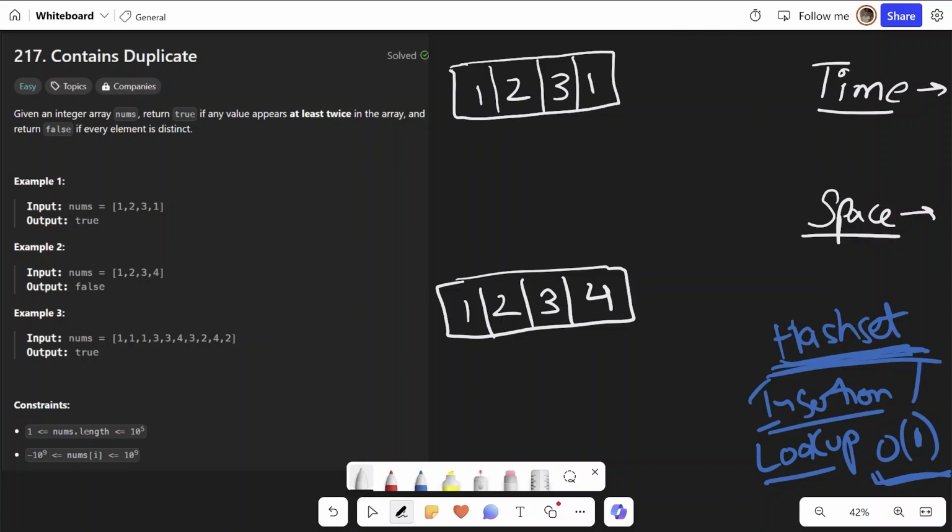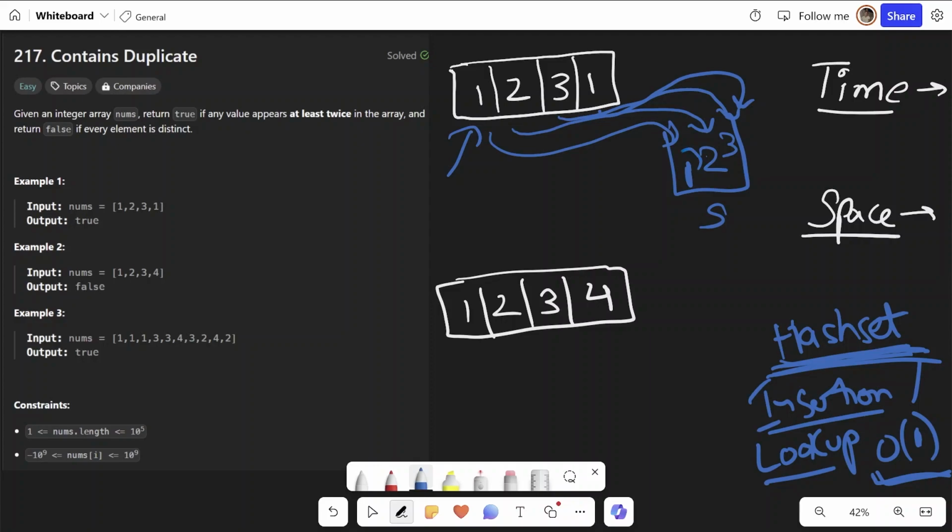So how would we solve it in this case? We are given this hash set, let's name it S. We start from the beginning of the array. We check if that number is already present in the set. If not, we just insert it into the set. So we insert 1 as 1 is not already present. We move on to the next index. 2 is not already present, so we insert 2. We move on to the next index. 3 is not already in the hash set, so we insert 3. Now we move on to the next index and we find that 1 is already present, so we just return true directly.